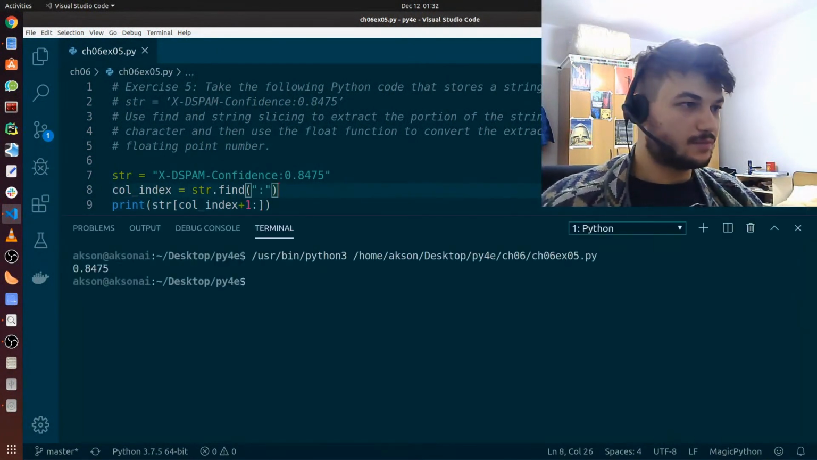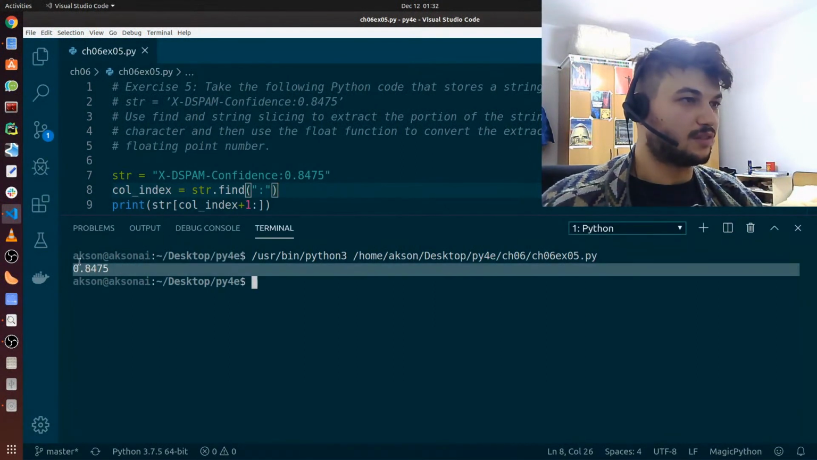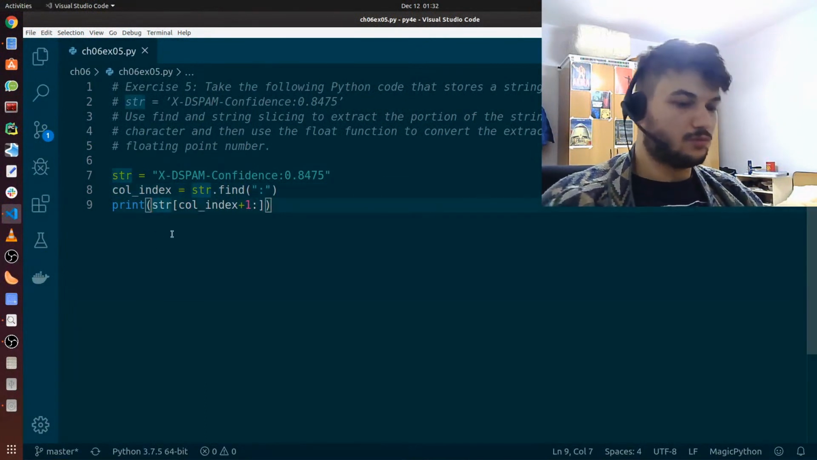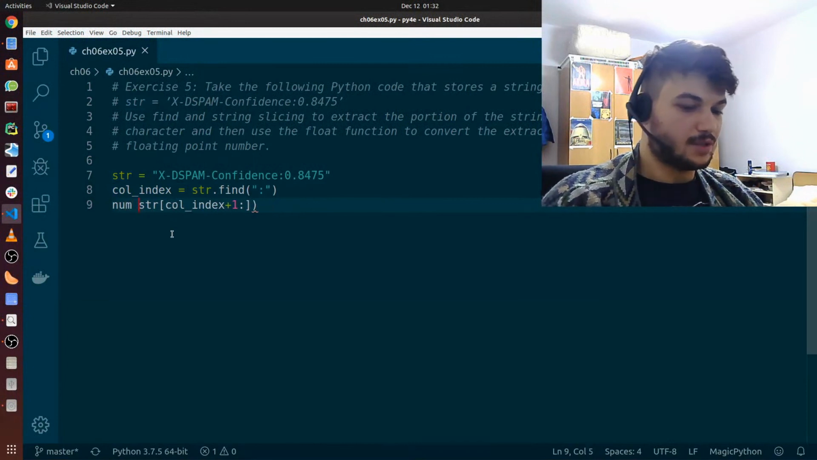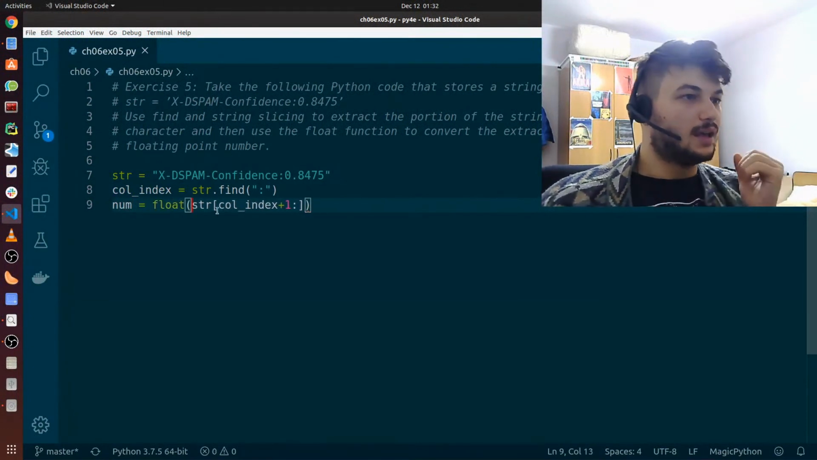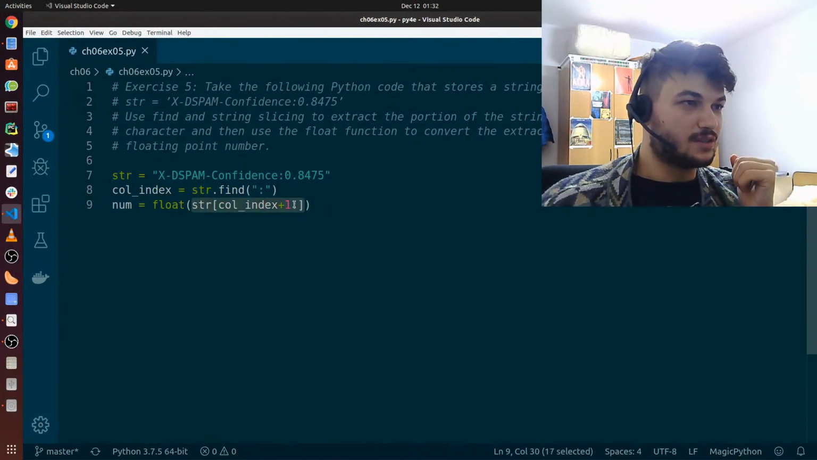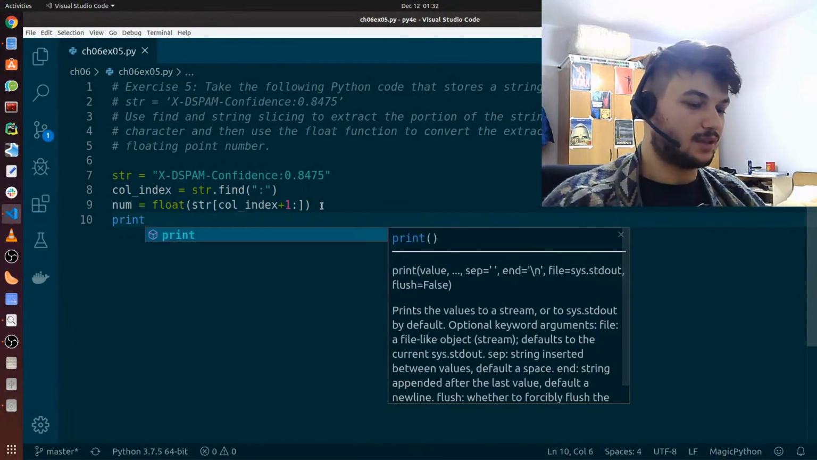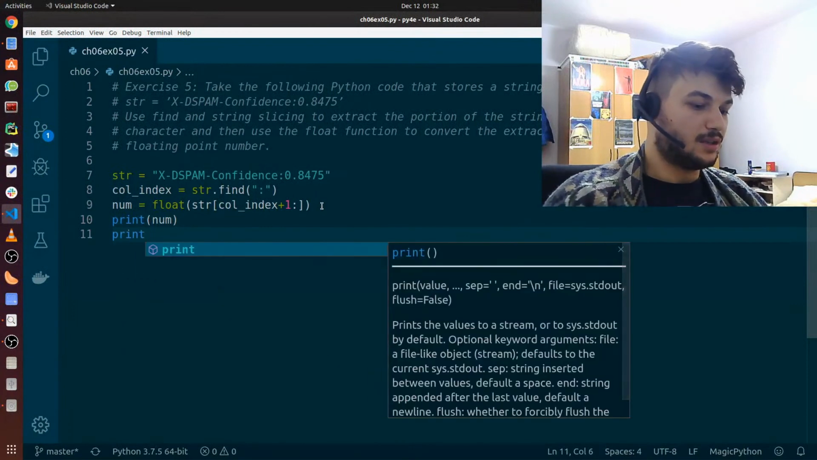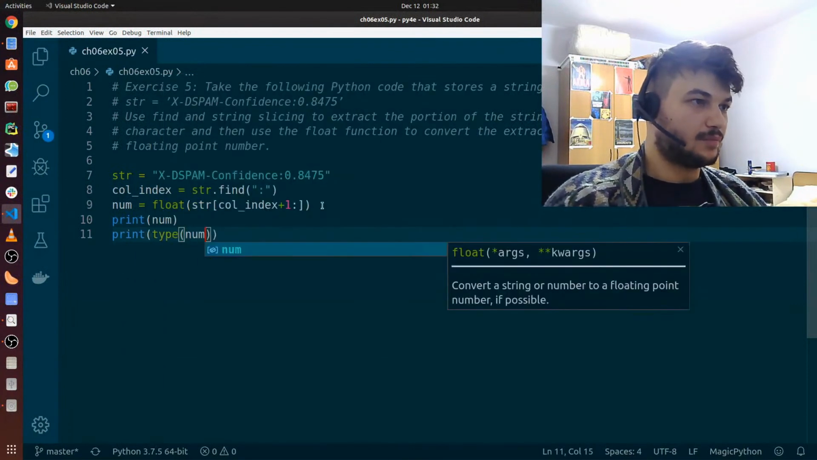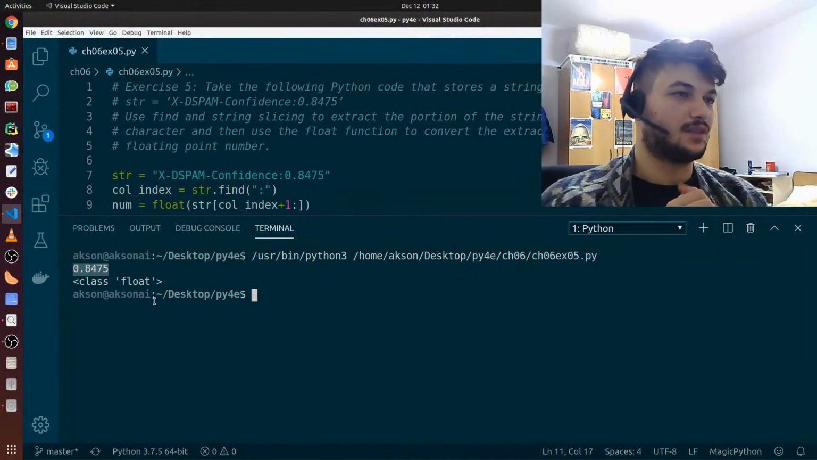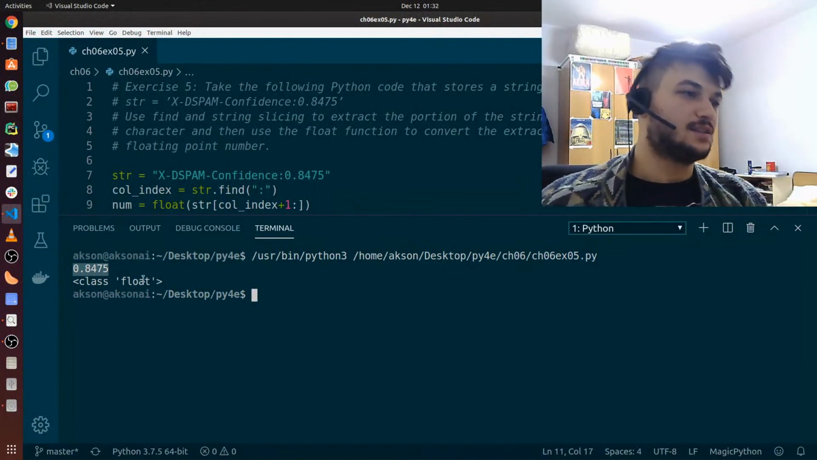Okay, let's run it. Okay, that seems to be working fine, but we're not done yet because we need to convert the extracted string into a floating point number. So I'm just going to call this num equal to float, and this float function converts this into the float that we want. Okay, so we can test this by printing the number and then printing the type of the number. Okay, let's run this. And here it is. We get the extracted portion that we wanted, and it is of the type float.